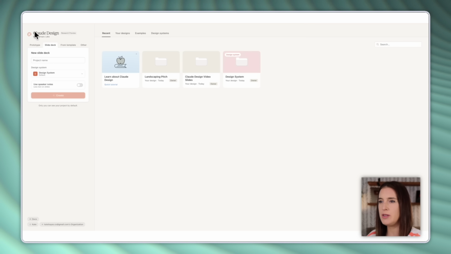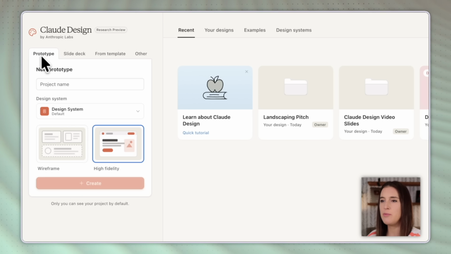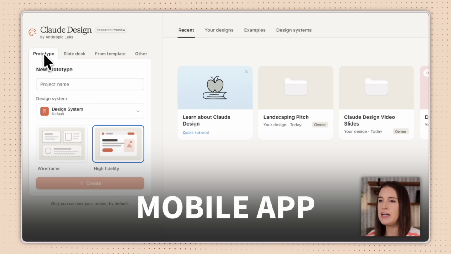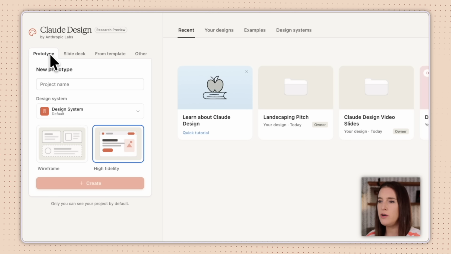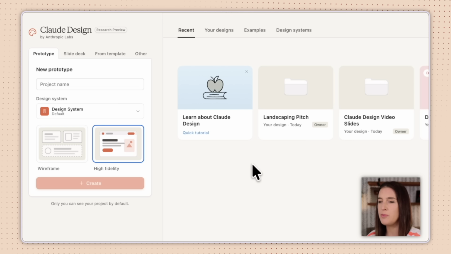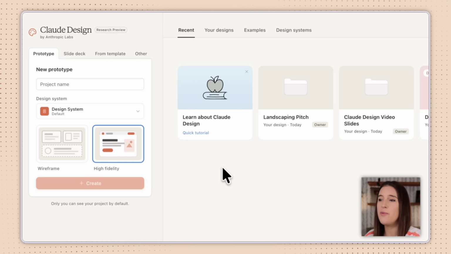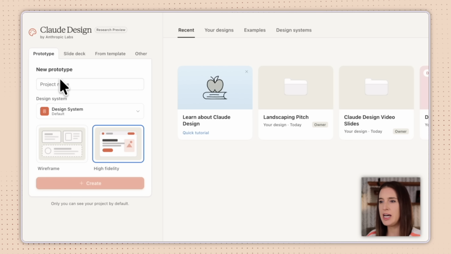Okay, coming back to the main page of Claude Design, I want to give you another example of if you were to create a prototype. So let's say I'm still this landscape business owner and I want to create a client-facing app that my clients could use for things like getting a quote, viewing their service schedule, or approving lawn care plans. But before I invest in creating an app like this, I want to get an idea of what it might look like first. So I'm going to come over to this prototype tab and give it a name.